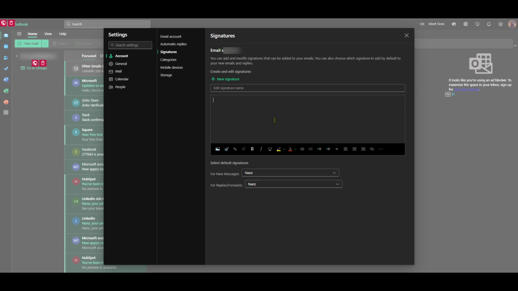This small detail can significantly enhance your email communication by providing recipients with relevant information about you or your organization. Remember, having a consistent and professional signature can leave a lasting impression.